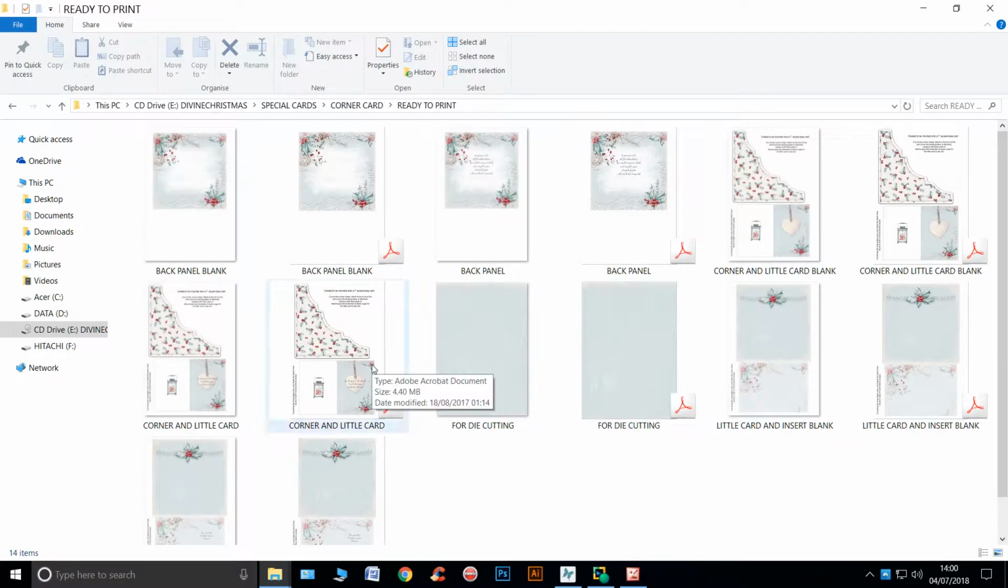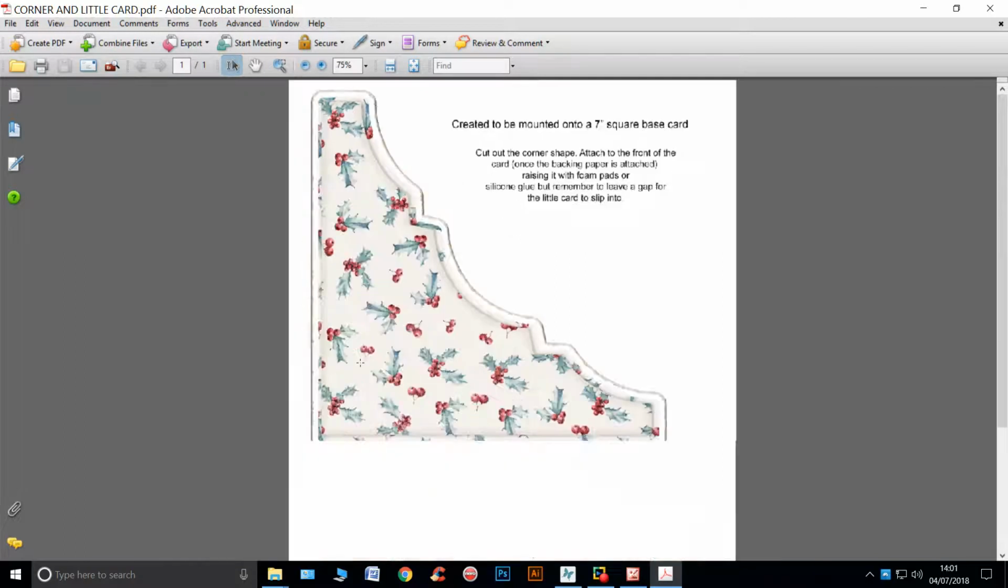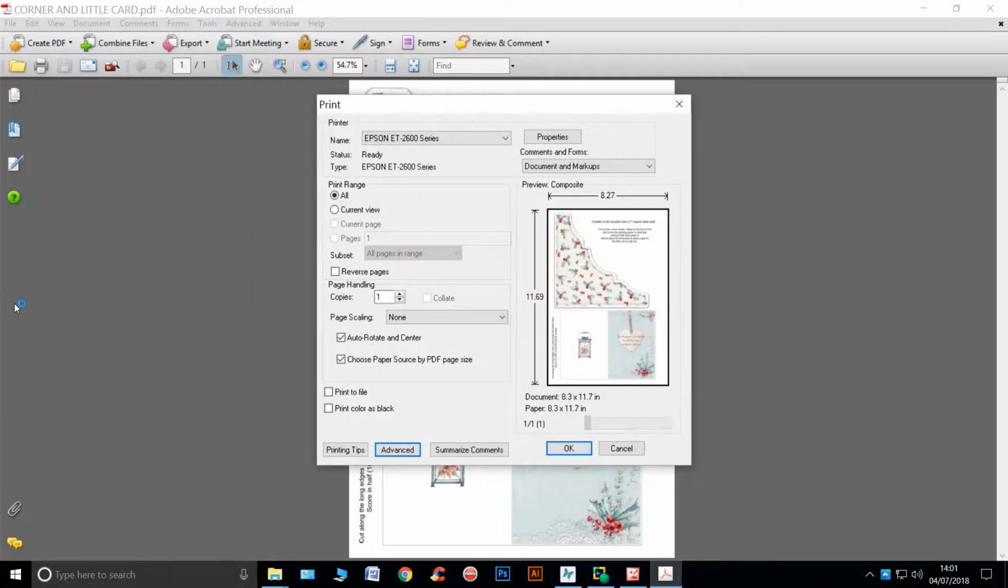If you're going to just press and print, choose the PDF. Double click it to open it. I'm just going to scroll out. Now all printers are obviously different, but this is how I do it. You go to File, you go to Print. There are 2 important things here before you set it to print, and one is to make sure that your page scaling is set to none.